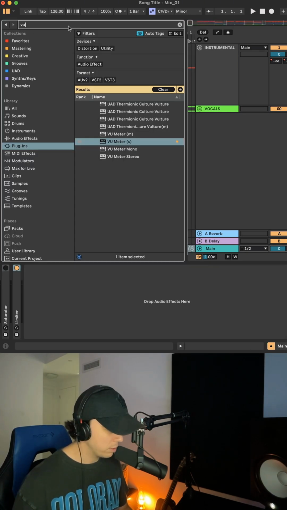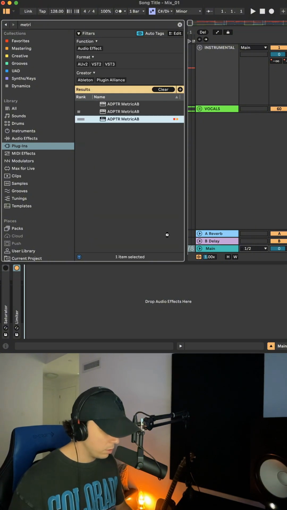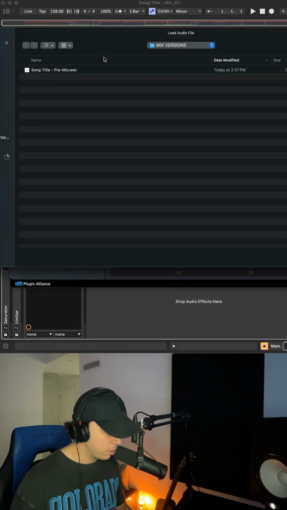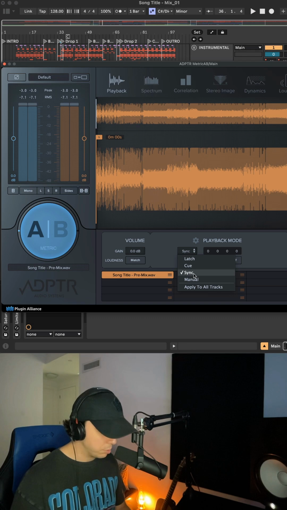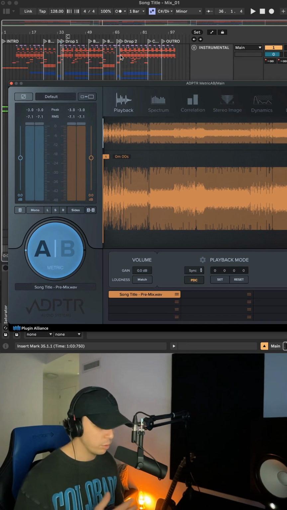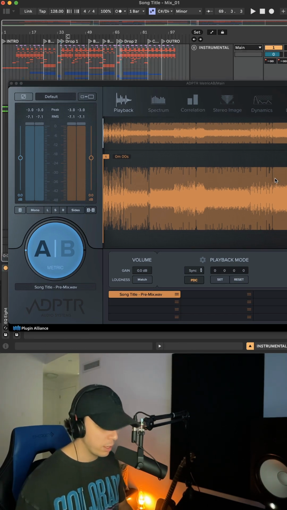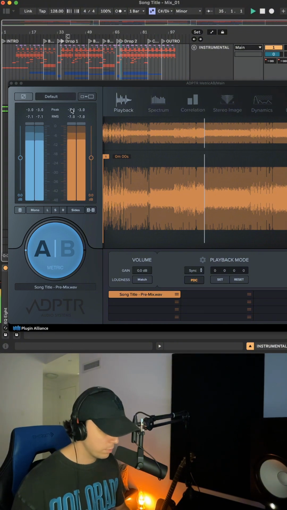So once that's finished bouncing, I'm going to load up Metric AB onto my master channel here and I'm going to load in that pre-mix. I'm going to change this option to sync, and that way as I'm playing through the different sections of the mix here, Metric AB can also play that exact same section of this track.